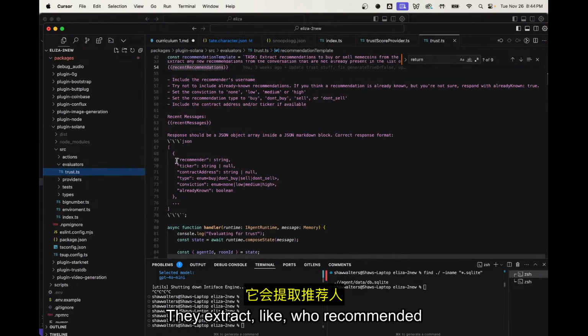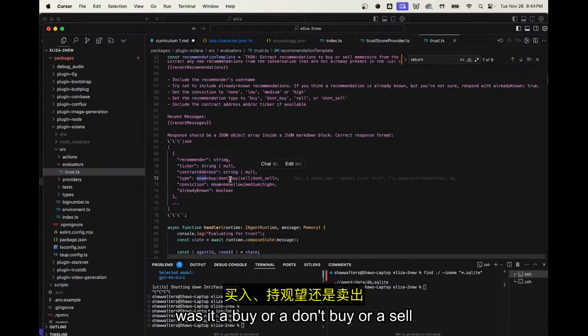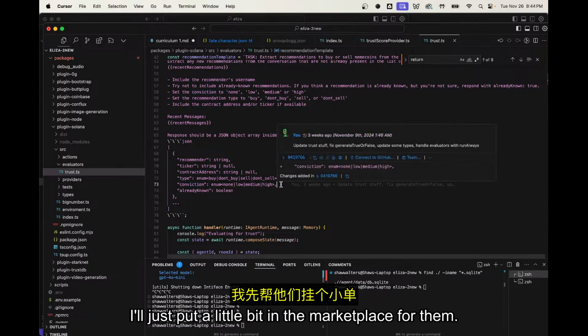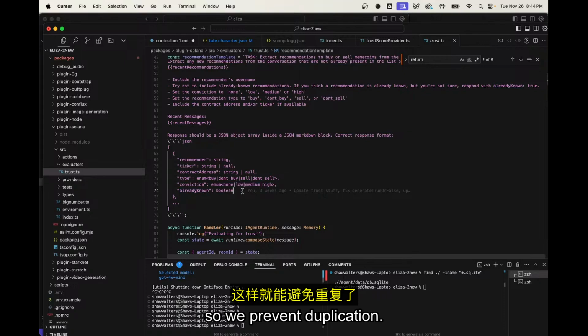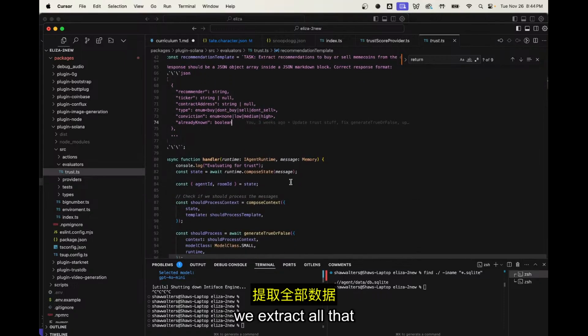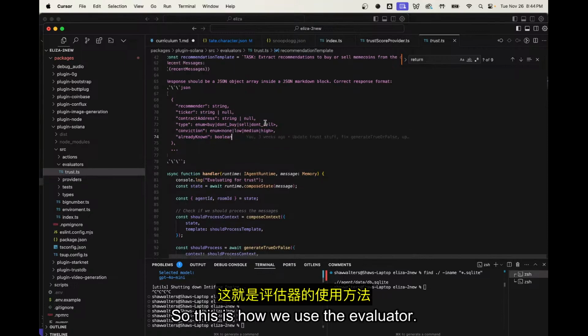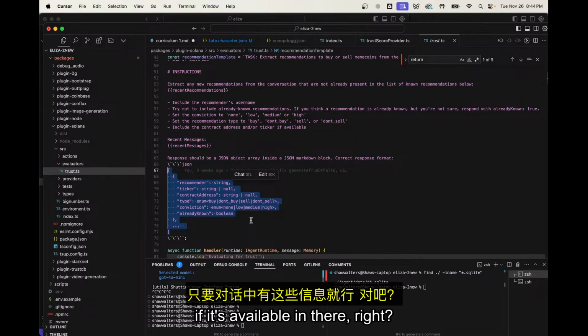They extract who recommended, what was the ticker, what was the contract address, was it a buy or a don't buy or a sell? How much conviction do they have? Was it very low conviction, like, I'll just put a little bit in the marketplace for them? And if we'd already seen it before, so we prevent duplication. Then we run this, we extract all that information, and then we run it into our trust system. So this is how we use the evaluator. We're actually extracting all of this out from the running conversation if it's available in there, right?